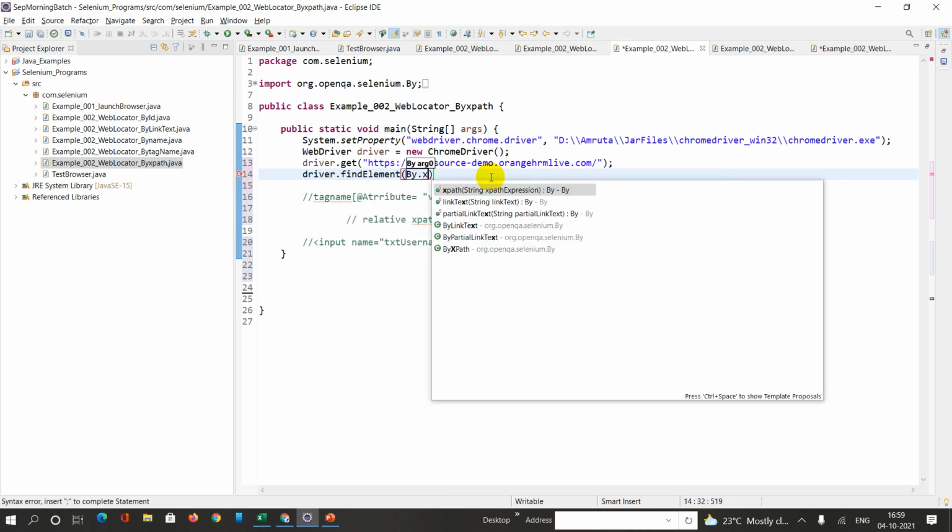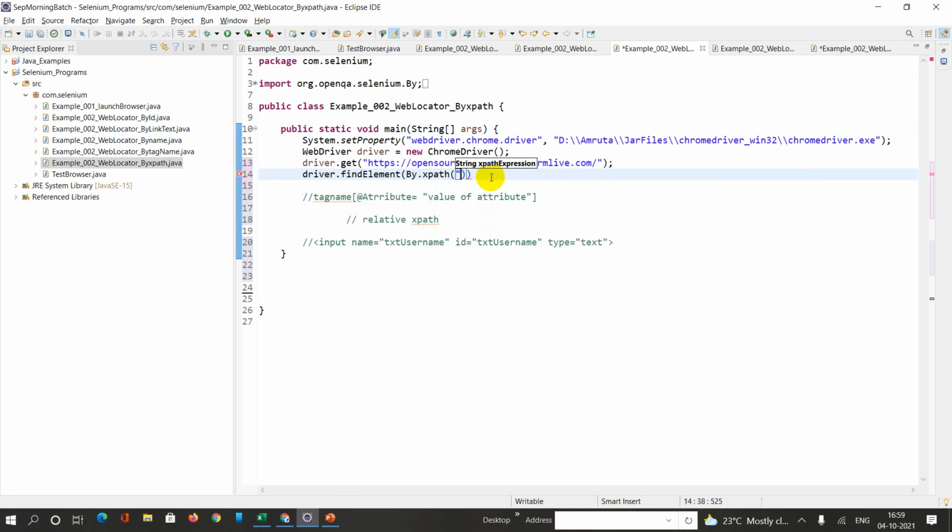The XPath expression I need to give. So I am giving here, start with the double slash, and the tag name is input, @, the attribute. You can take any attribute, ID or text. Here I am taking id equal to txtUsername in a single quote, square bracket complete.